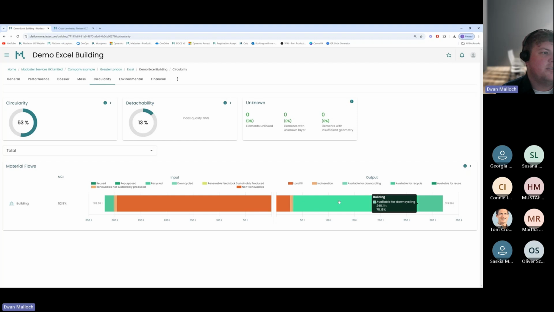We see quite a lot available for downcycling. I imagine that's the concrete that we were talking about largely. And then we also have what's available for recycling. We don't have anything that's been specified as available for reuse at this point. We might have something that we know is going to be reused, in which case we could specify that information. We could adjust that information to reflect the individual cases.